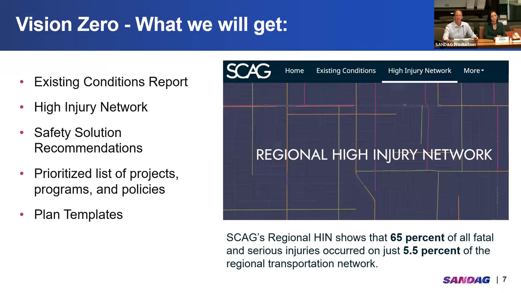So what will we be getting out of this plan? Some of the key pieces: first and foremost, most planning activities start with an existing conditions report. We want to know and better understand where crashes are occurring, at what frequency they're occurring, what some of the contributing factors are, and what the crash types are. So a rear end crash versus a broadside, we'd have very different treatments for those two different types of crashes.